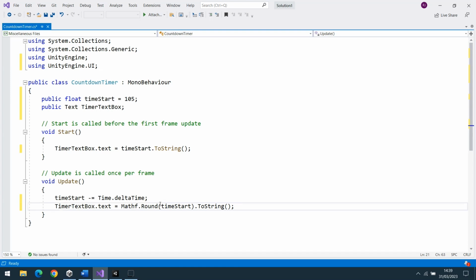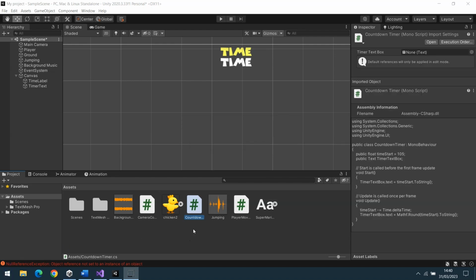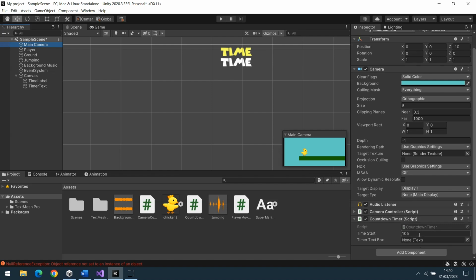Right, now if I Ctrl+S to save everything and I come back across to here and it does this little compiling thing, I'm kind of slowly moving towards my pause button. Sorry, that only took a couple of seconds, so I wish I didn't press pause now. But anyway, back on our main camera, you'll see the countdown timer, the time start set to 105. Now we can change that here if we didn't want it to be 105. There's no reason it's 105, that's just what I wanted to do.